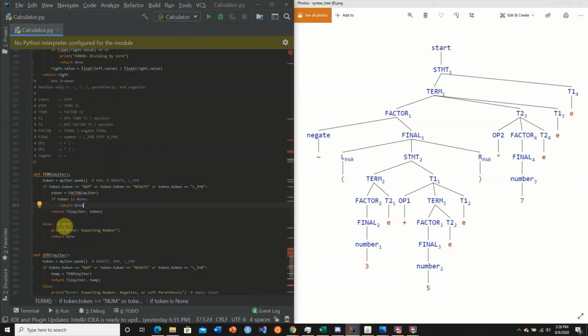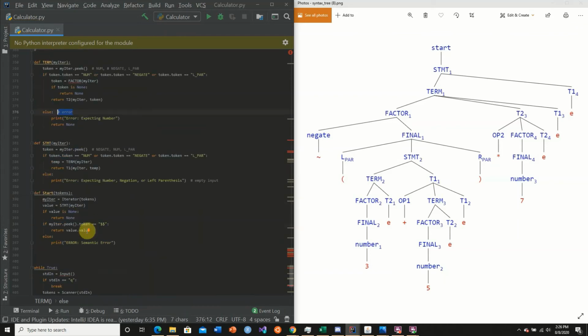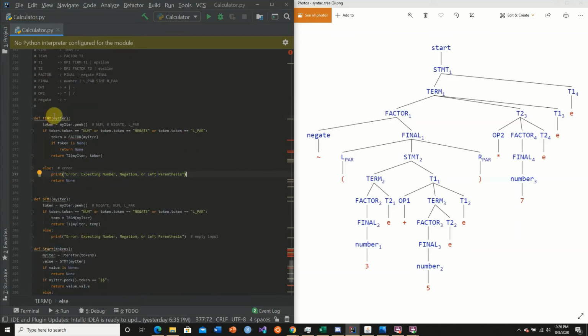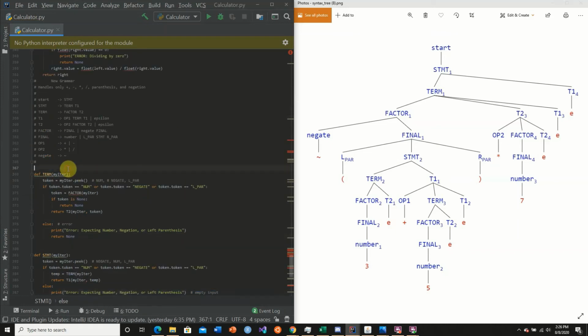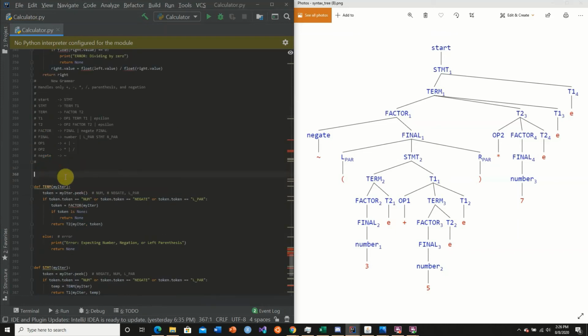And we're going to have another error statement here. So if a number, negation, or a left parenthesis does not occur, then some kind of error occurred, and this usually only happens in an empty input. On the first run at least, not on the second call. So now we have term, statement, and start updated.